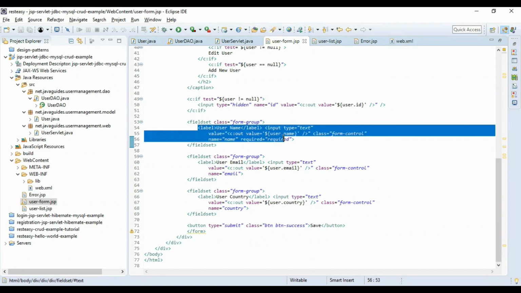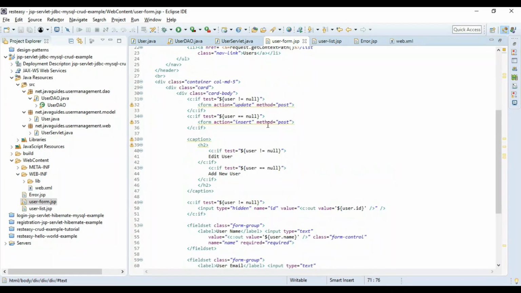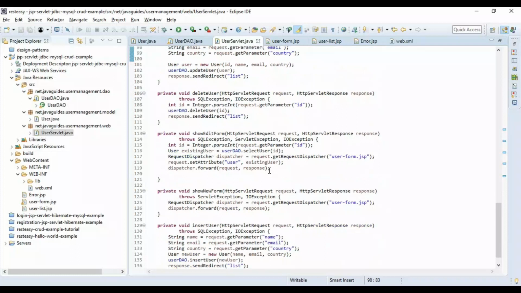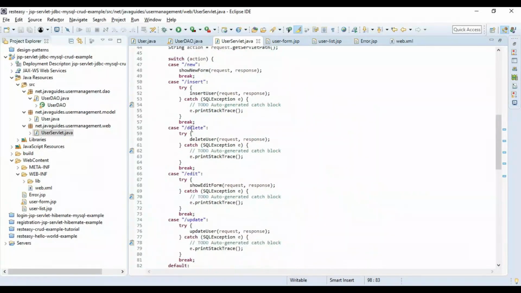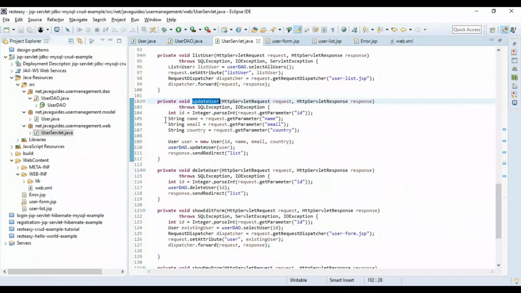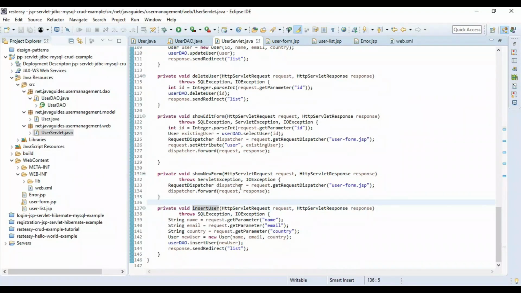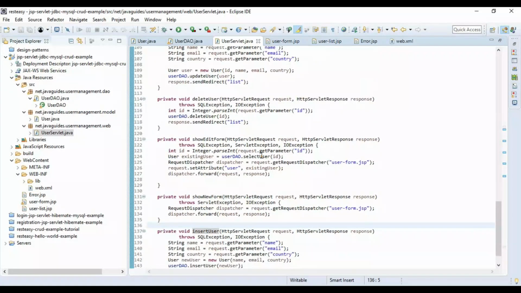So here we can enter username, user email, user country, and we submit the form. Then this request will be sent to the servlet. Based on the action, this request will be handled in a servlet. For example, in a user servlet, if the action is update, then this update user request will be handled here. And if the action is insert, then this will be handled here. Alright, so this is a pretty simple flow.